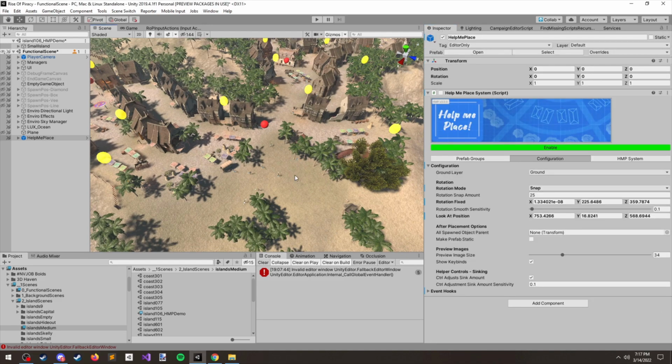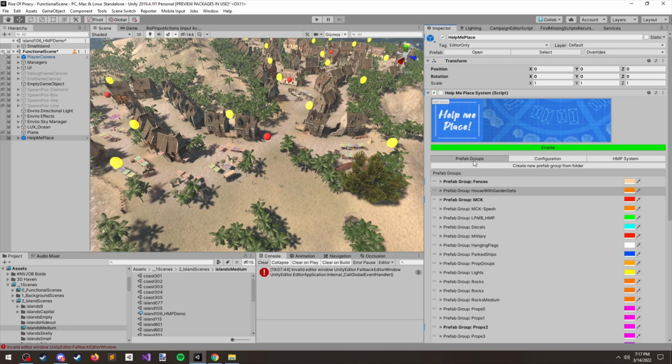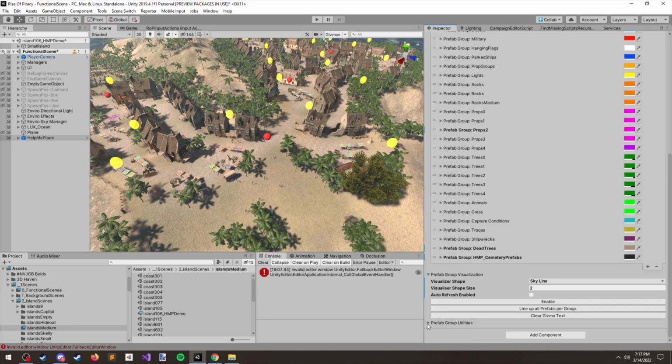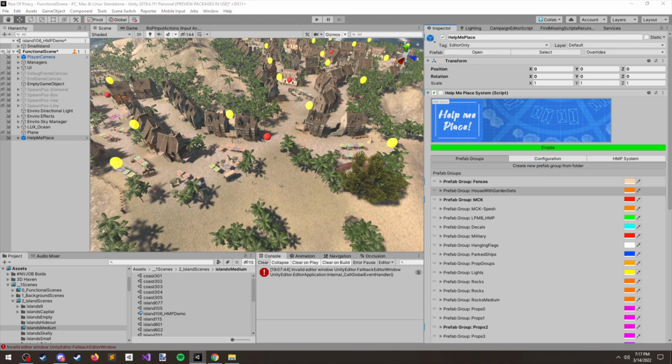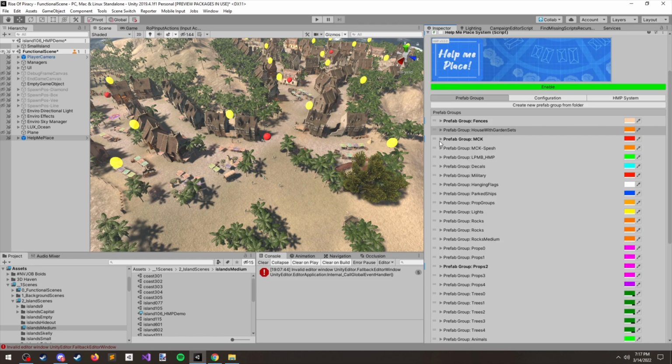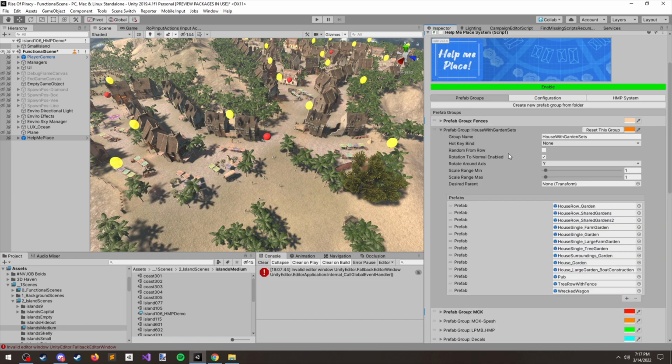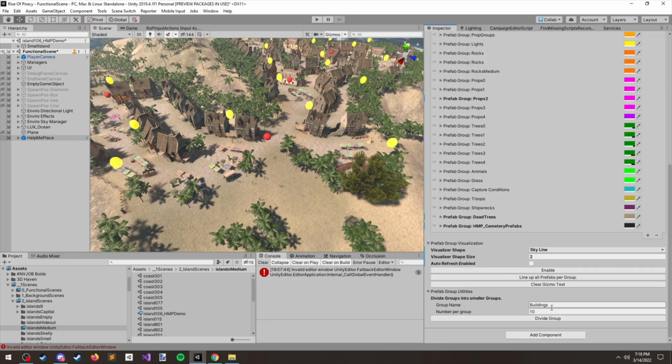There's been a lot of quality of life changes. One of them I'd like to talk about just after is the lineups. There's also a prefab group utility here, which allows you to split groups if there's too many prefabs in a group. You can type the name in here and give it a number per group, and it will divide them out. Some people that were using the prefab group from folder feature were finding that all of their prefabs from certain folders would all go into one group, and it was kind of difficult to split them out. So this will help you with that.